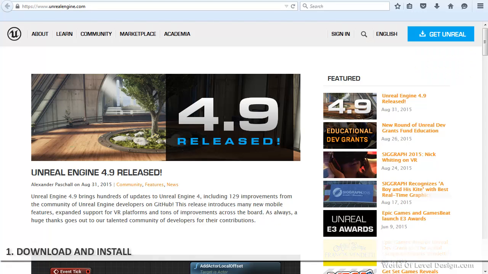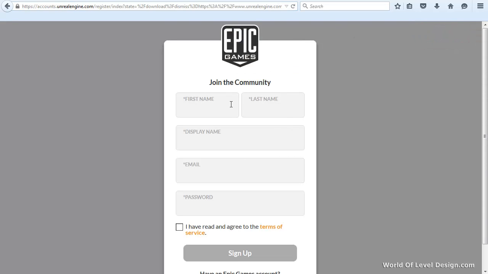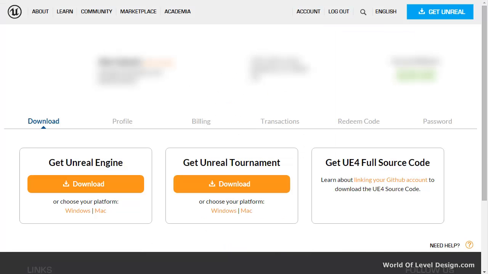First, you need to download and install Unreal Engine. So go to unrealengine.com, click on Get Unreal. This will take you to a sign up page. Register, sign up. This is completely free. Once you sign in, you'll be taken to your account, and here you can download Unreal Engine right here.